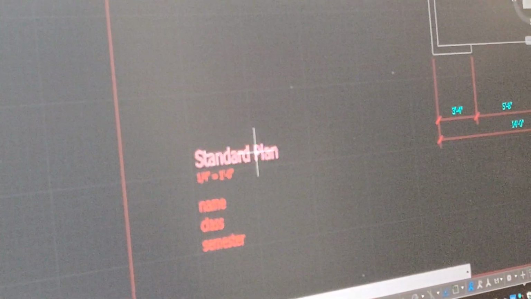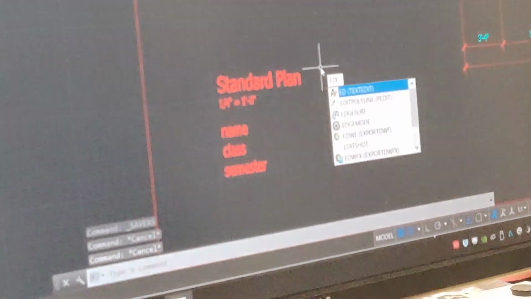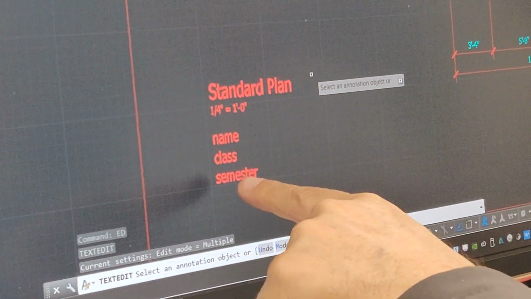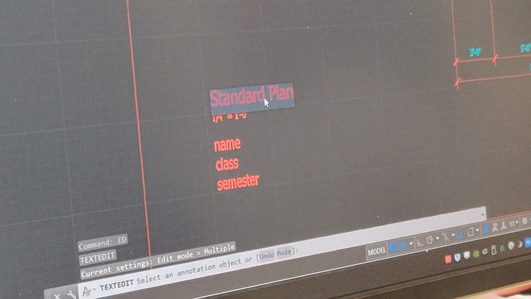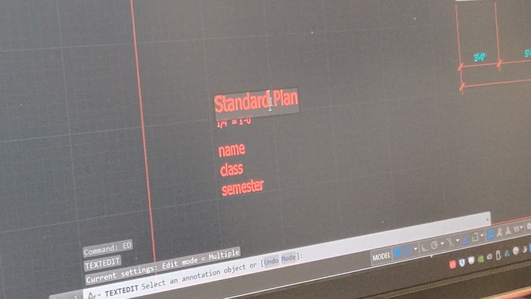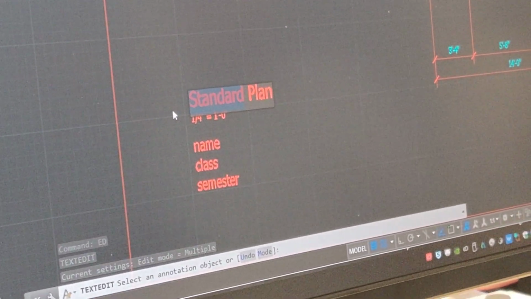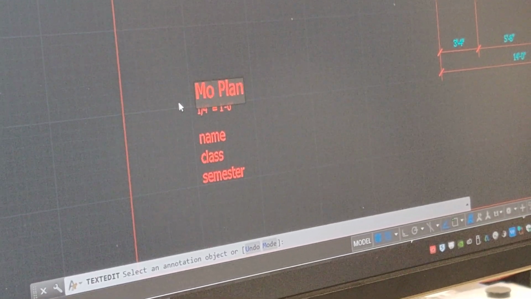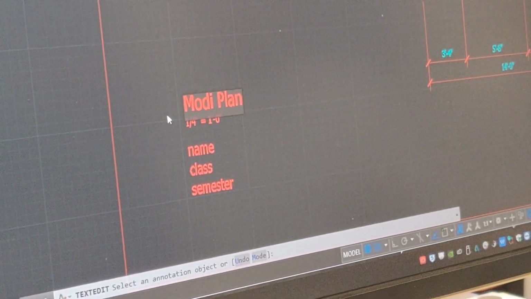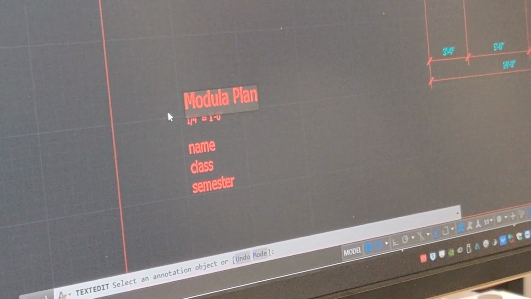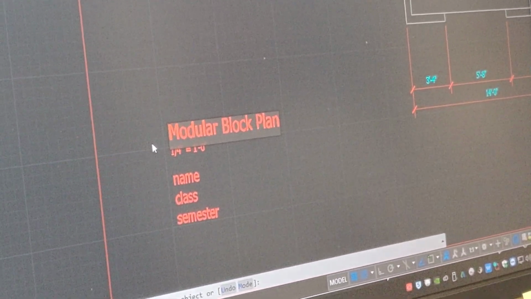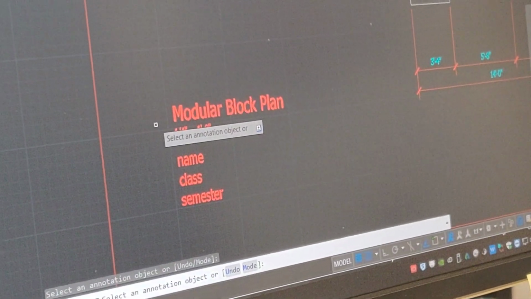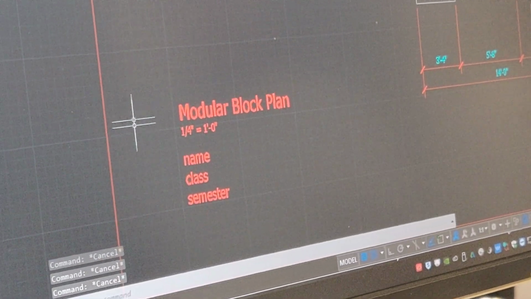So to change it again, ED to change. By the way, once you do this, you don't need to change that again. You've already done it, right? I just need to change the name of this thing from standard plan, and I'm going to highlight that right there. I'm going to say modular block plan. Okay, and hit enter when I'm happy with it. Hit escape to get out of that. Hit it a few times if you want.